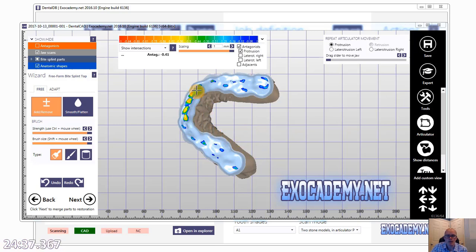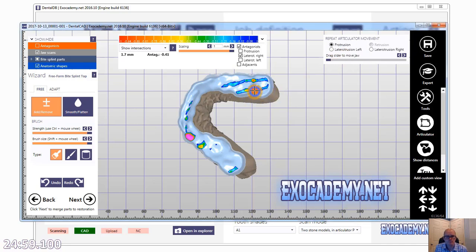So I can say, okay, if there's a purple spot on one side, I know that it's either in centric or somewhere in protrusion. If I click lateral protrusion right, now I know that this is heavy somewhere in that movement. So I can evaluate the entire movement all at once without having to use the slider. So now I may want it just a little bit light everywhere else except for my canines.